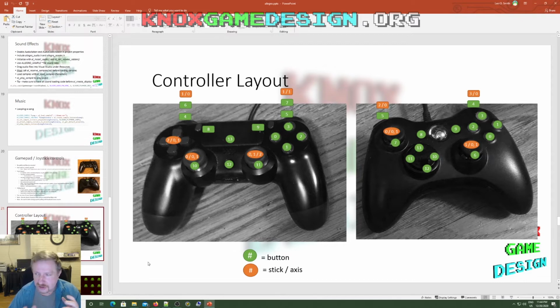So here's one major difference between the Xbox and PlayStation when I tested them. The D-pad on the Xbox controller is buttons 10, 11, 12, and 13. But on the PlayStation controller, the D-pad is actually an axis. So you don't get button events on the D-pad on the PlayStation controller.